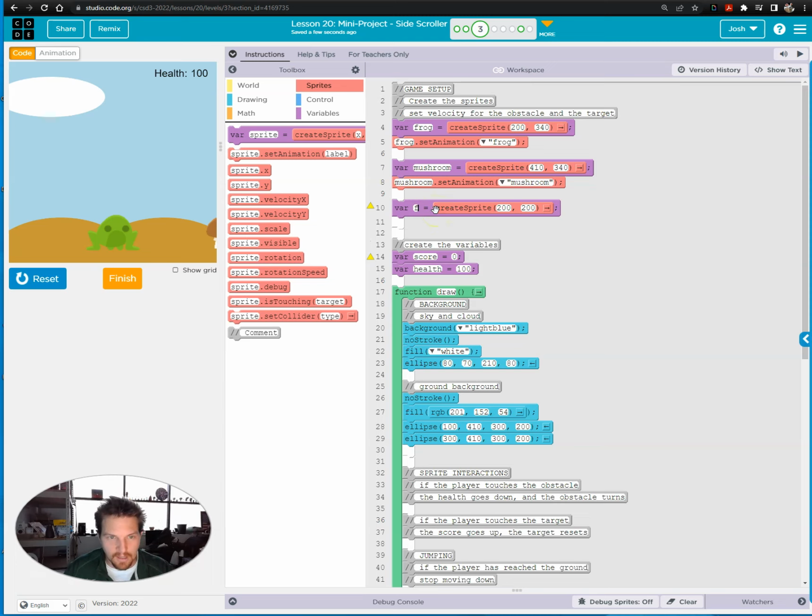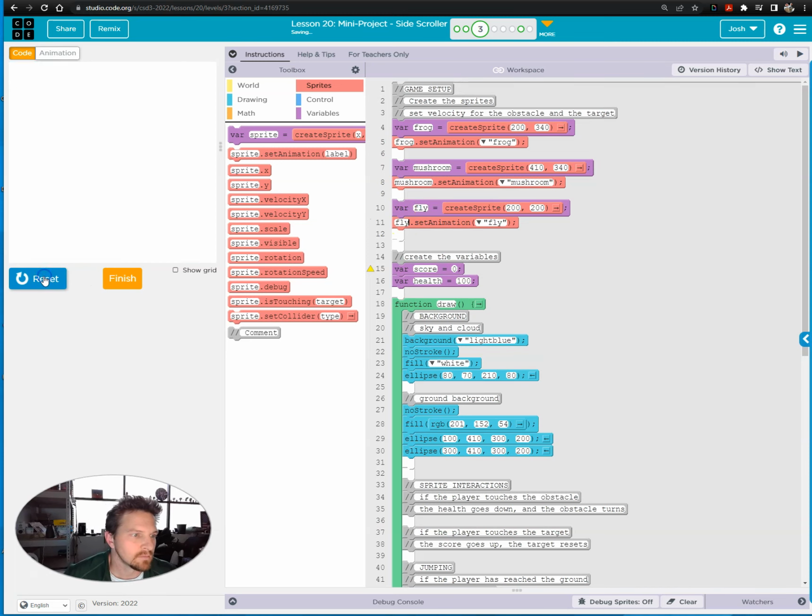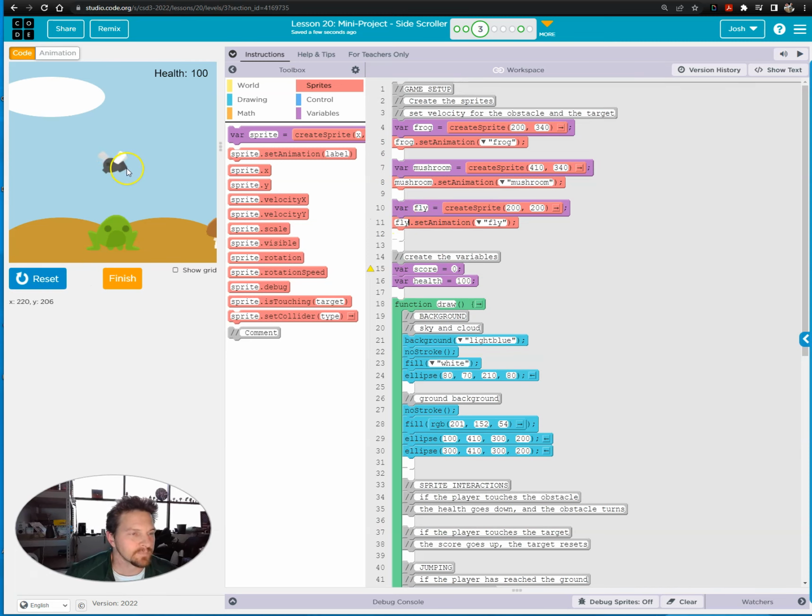Variable, we'll call it fly. Let's make it, again, we want this to start off screen. I'm going to put it on screen for now just to make sure it has the correct sizing. And it needs to be called fly. That's about right.